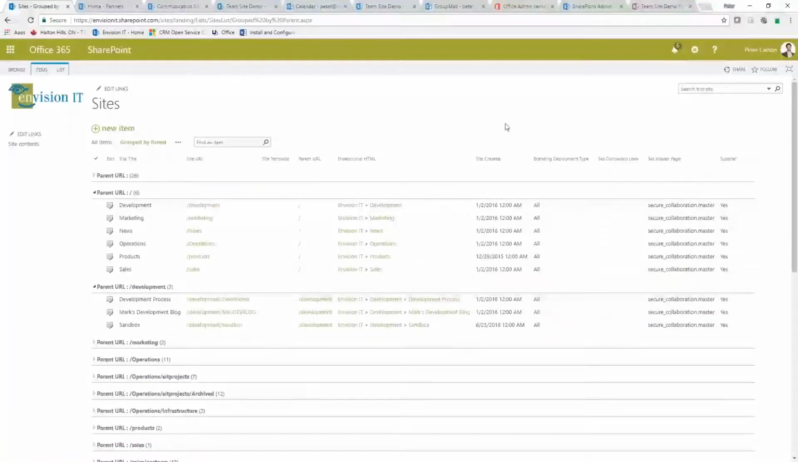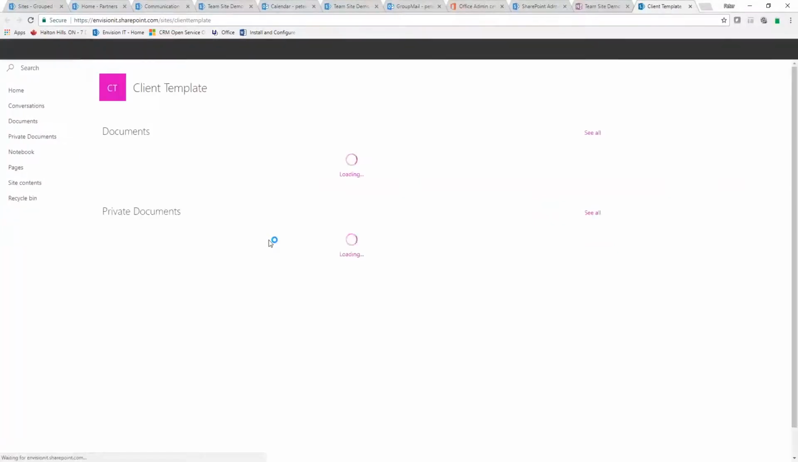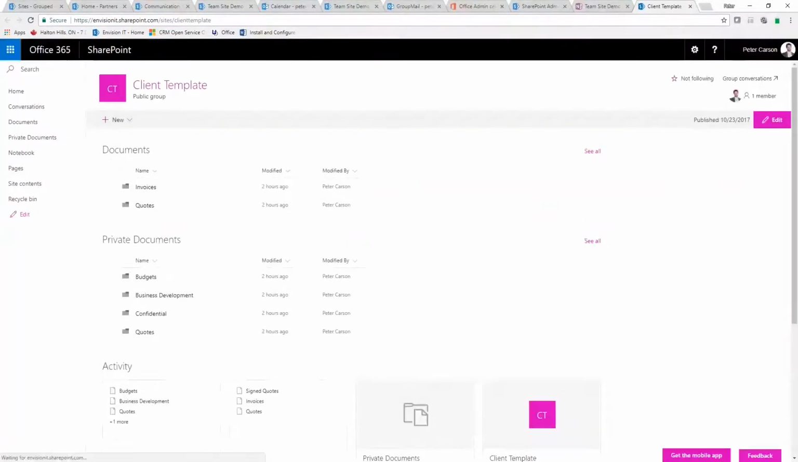So if I come back over here, where am I here? Too many links open, hang on a second. There we go. We've got a client site template, which is a modern team site that we've created. And yes, we still use folders in certain situations. We've got some line of business processes from way back that expect things in a certain structure.